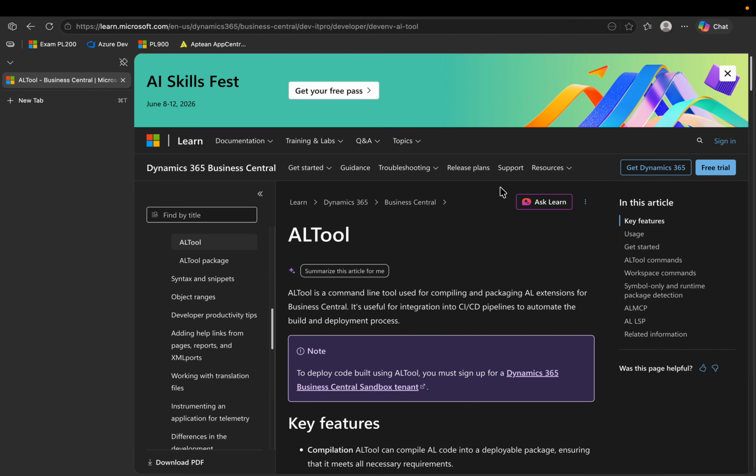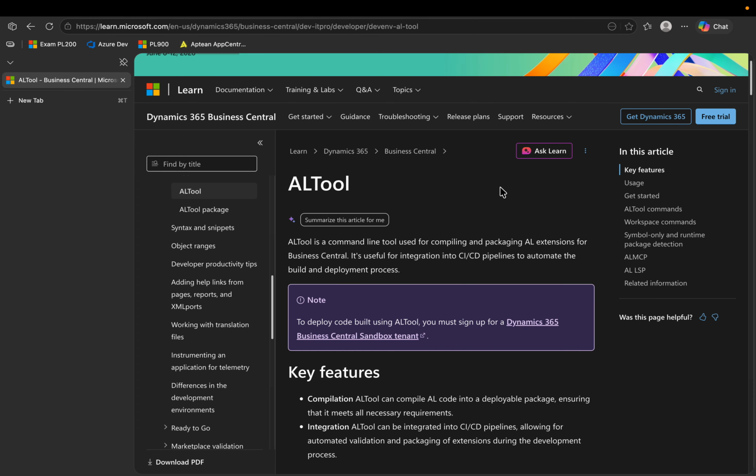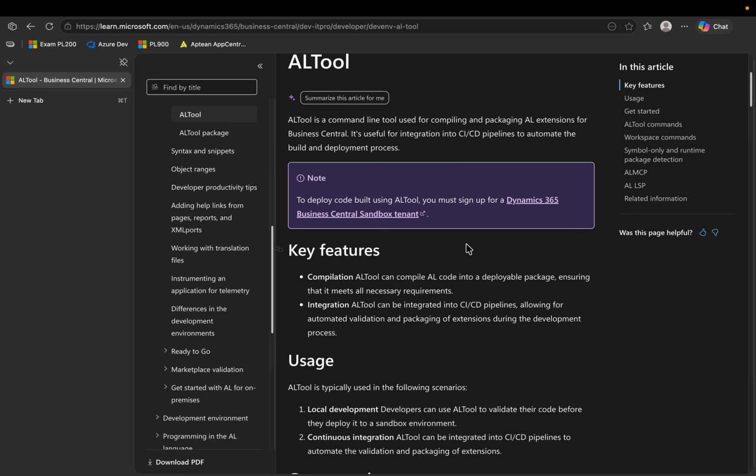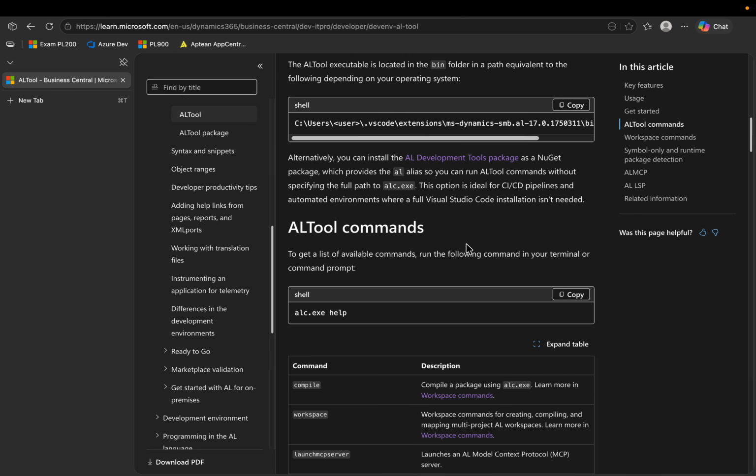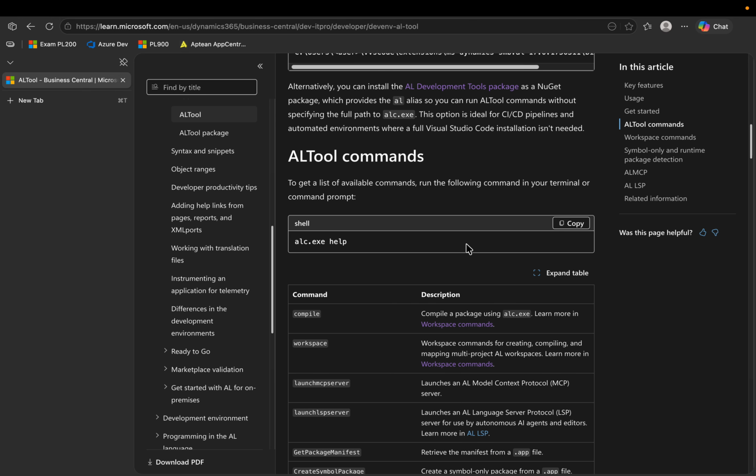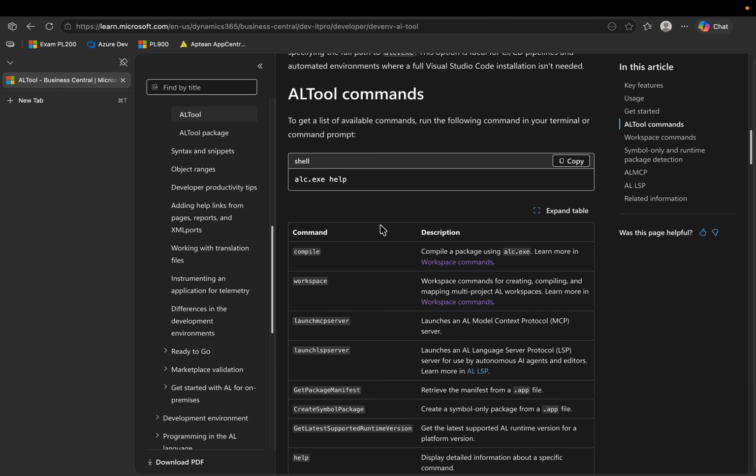Today in this video we will extend our learning of this ALTool package, which I think I covered a few months back. Today in this part we will understand a few more commands with respect to this package, and they are the compile command and the workspace command.